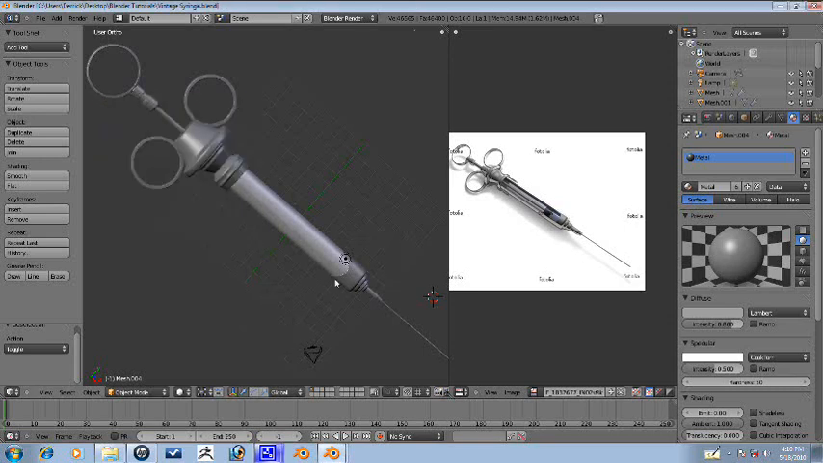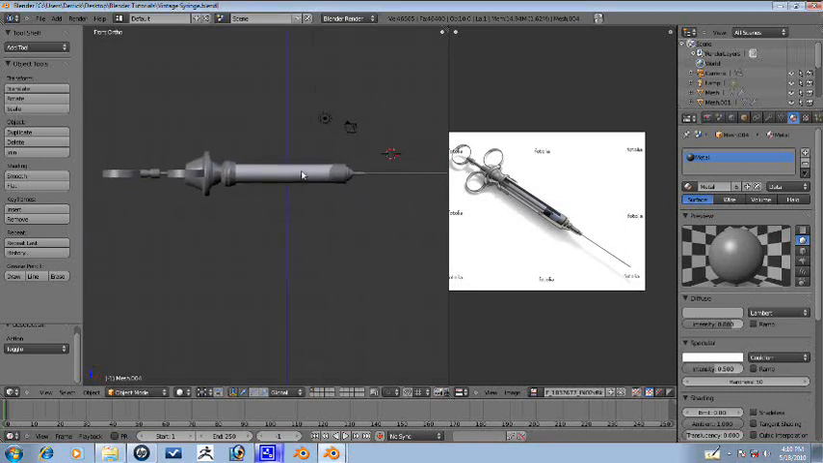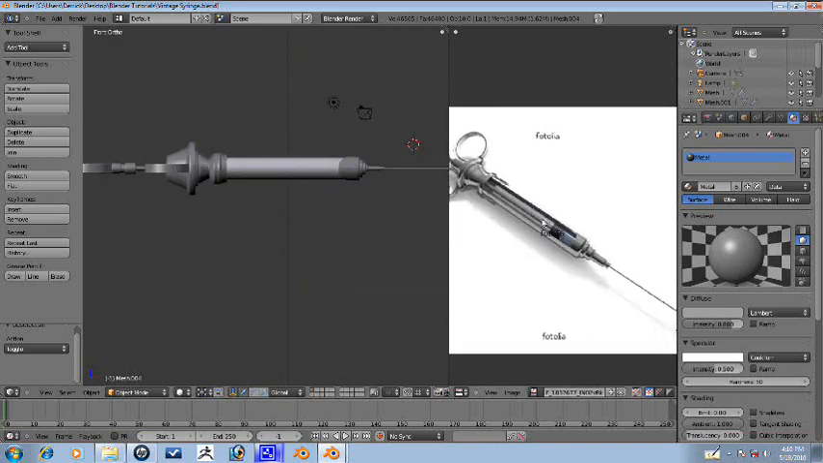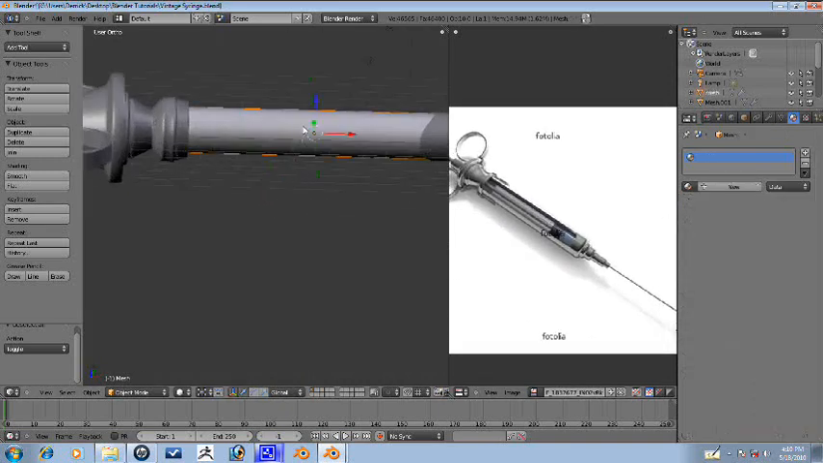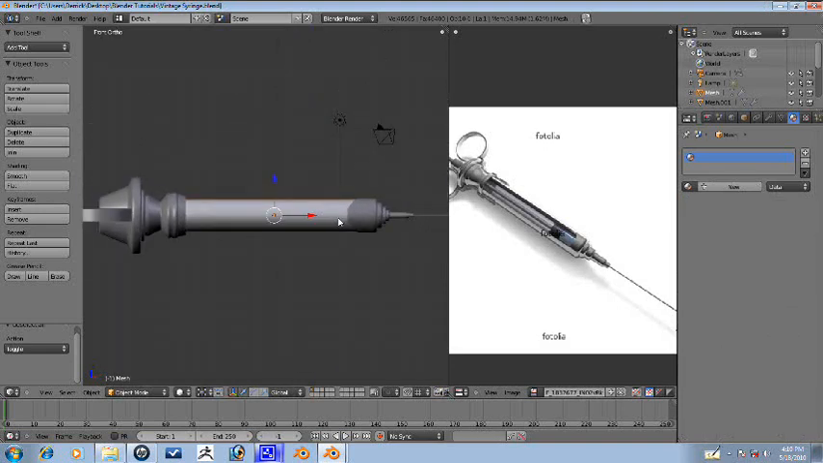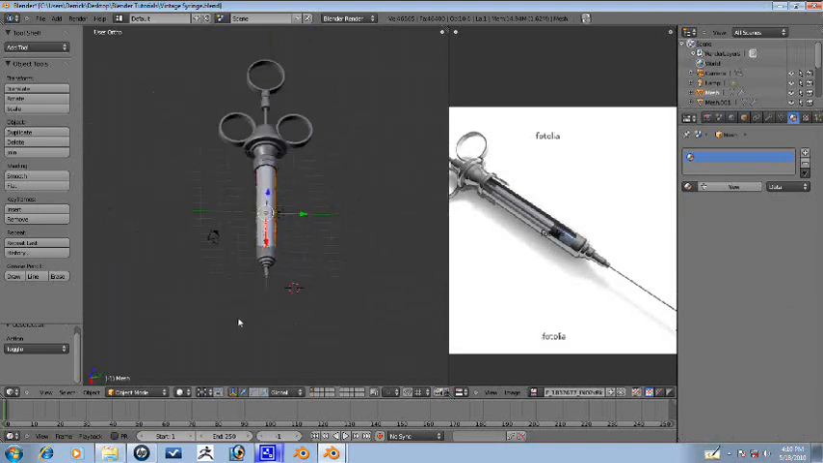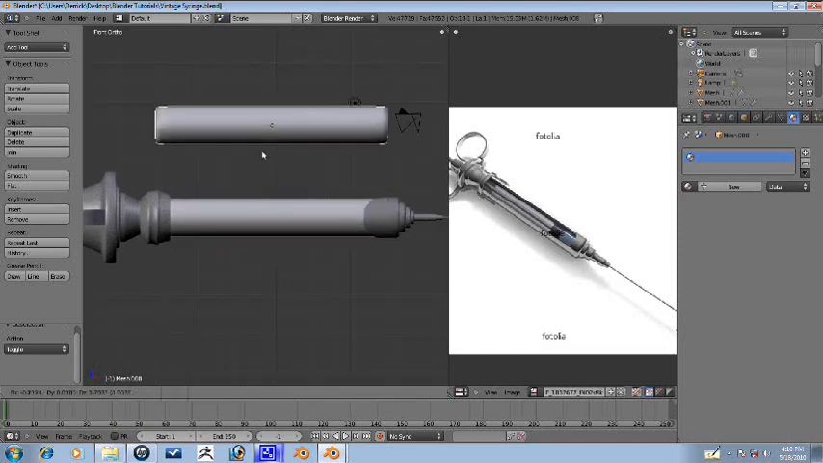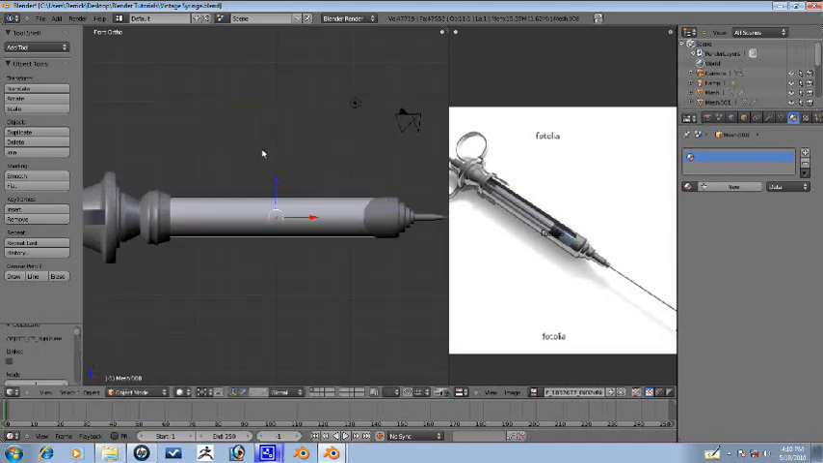Alright guys, this is the last part for the modeling portion. So let's go ahead and make this inner part here. What we're gonna do is take this glass part, which is a good size. So let's just press Shift D to duplicate it.